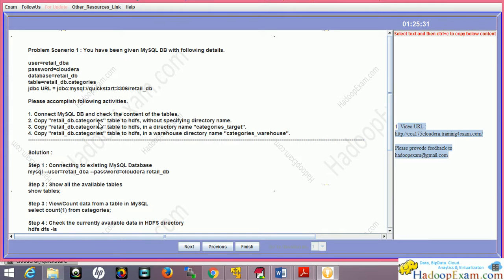The retail_db categories table, there are various tables in this database. Copy directly without specifying a directory, so it will go into the default location. Then it will ask you to copy into a particular directory. Remember this important point: whatever Cloudera asks, they need exact solutions. Even if you give a 99% correct solution, that won't give you the mark. So you need to do a 100% accurate implementation of their problem. Then the retail_db categories table in HDFS in the warehouse directory. The warehouse directory is mainly the parent directory, under which the new directory would be created.